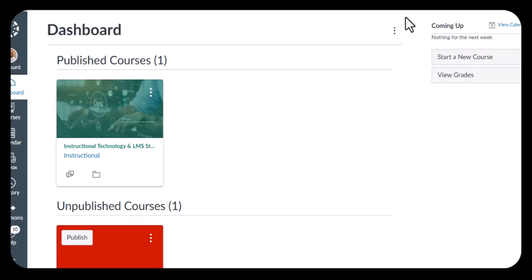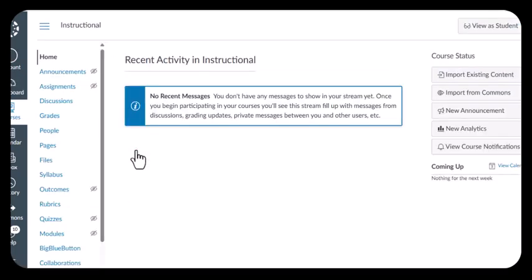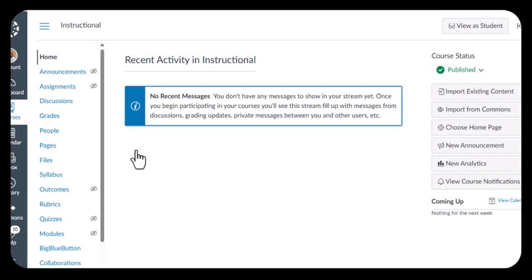Hello, in this tutorial, we will create the electronic gradebook category items for Canvas. To begin, navigate to Grade section in your course where all the gradebook management happens. Click on Assignments.